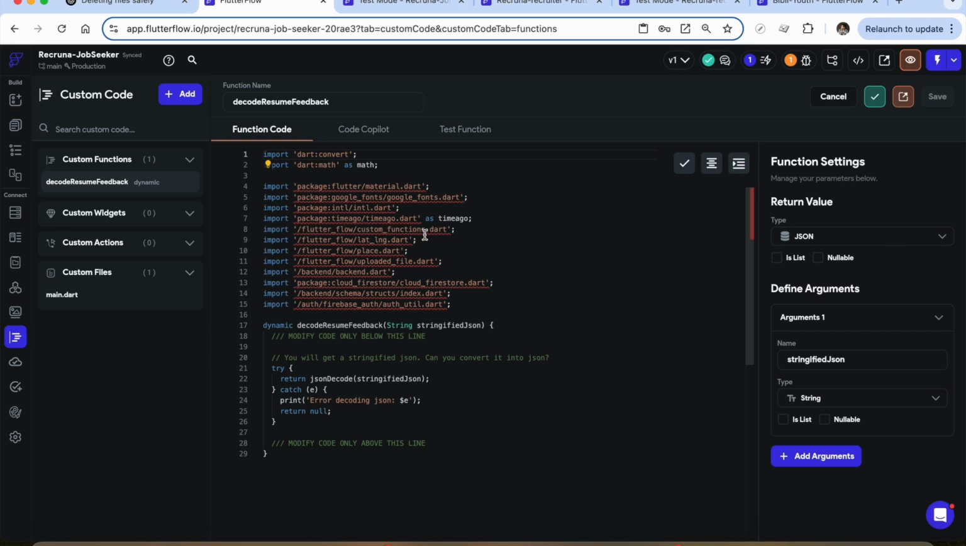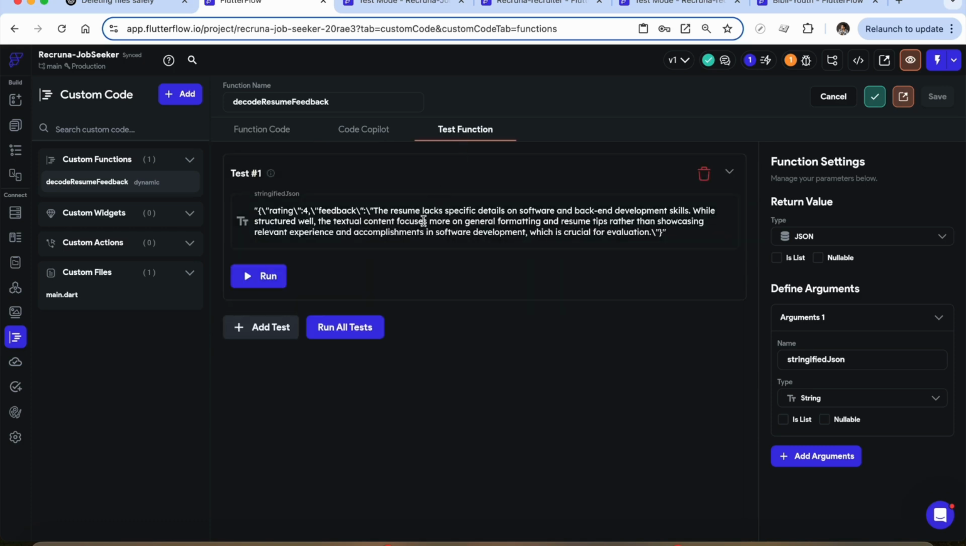Now, this small piece of code is something that I wrote using the Code Copilot. You see this option of Code Copilot. I just entered "decode a stringified JSON" and it gave me this result. And so we are going to test this function. I already have the stringified JSON pasted over here, which I got from the API call of the rating and the feedback, etc. Now, if I run it, we will see what kind of output we get.